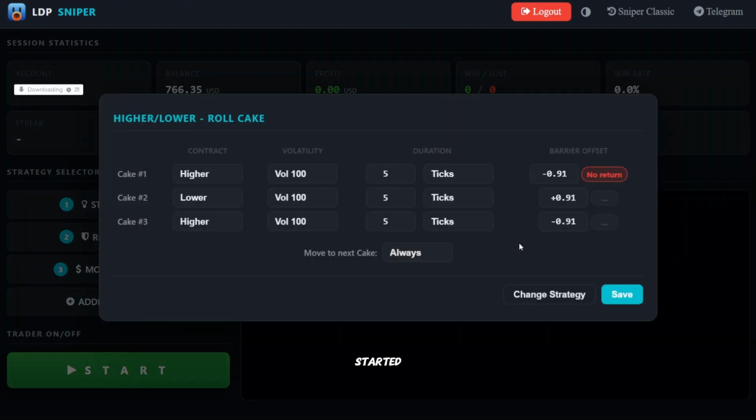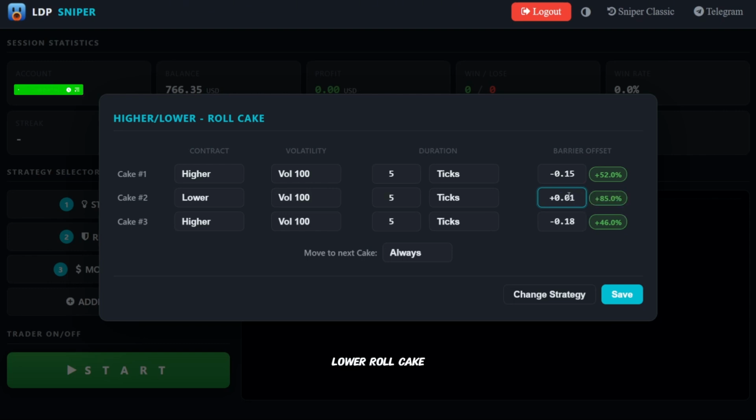Let's get started. First, navigate over to the strategy selector located on the left-hand sidebar. Click on the Strategy Chooser button. From the drop-down menu, you have several options, but for this specific demonstration, we are going to select the higher-lower roll cake strategy. Once you've selected your strategy, click Next to move to the configuration screen.